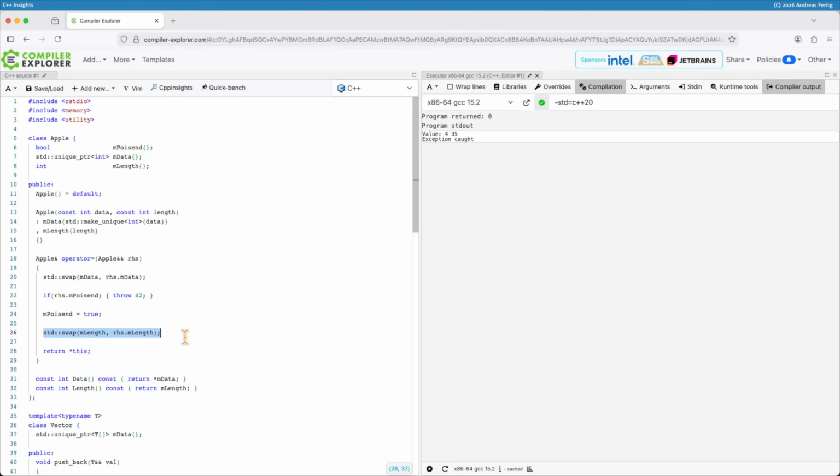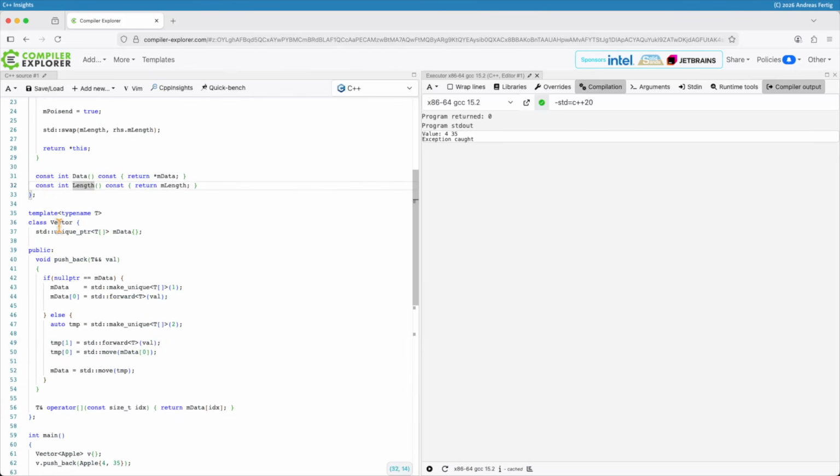We have two steps. If something happens between step number one and step number two, like me throwing an exception here, well, then we have a broken object, because we already swapped the data, but we didn't manage to swap the lengths as well. So we have dynamic memory and the length doesn't match the actual data anymore. Now I have two member functions to access data and length here just to get our hands on the values. And then down here I have a stripped-down version of std::vector, a really stripped-down version.